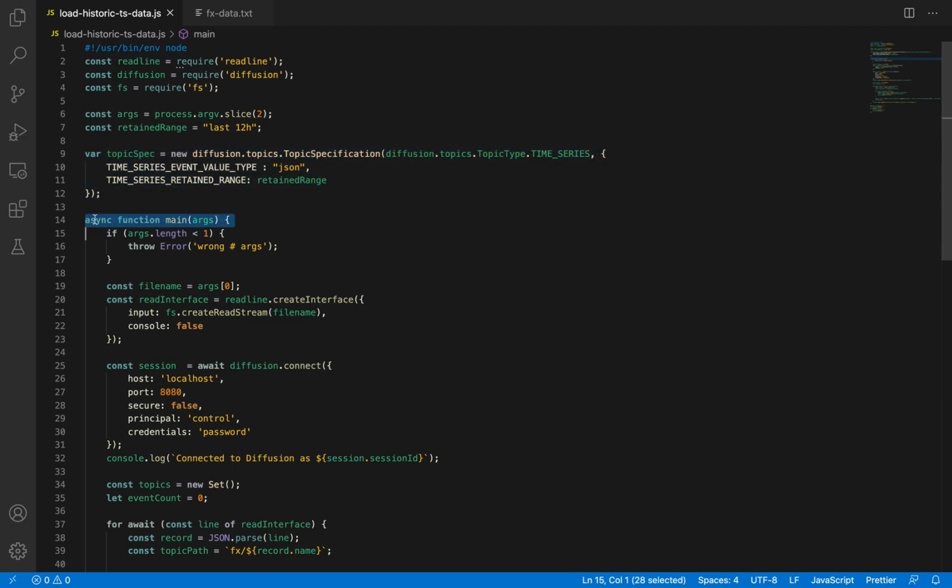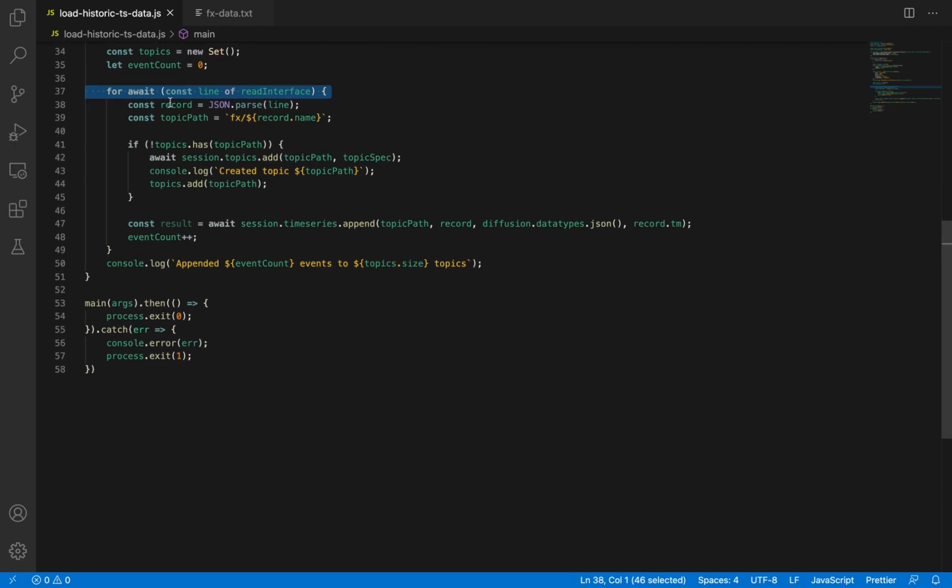On line 14, we create an async function because we're going to use async features from both Diffusion and readline. Here we check for at least one argument, the name of the file holding the foreign exchange data. And here we build the machinery to read one line at a time. On line 25, we connect a session to our Diffusion server. And here on line 37, we iterate through each of the lines read from the file. We parse the JSON data into an object.